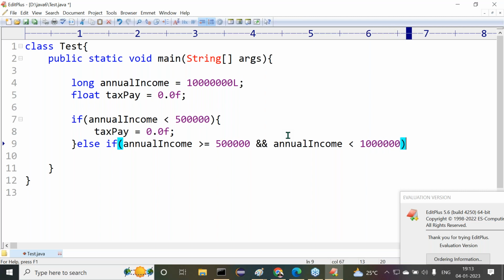All right, so now if it is the case, then here we have to perform the tax pay calculation. What is the tax pay we have to calculate? taxPay is equal to, now we have to calculate it. What is the percentage? All right, so now annual income star, what's the value now?